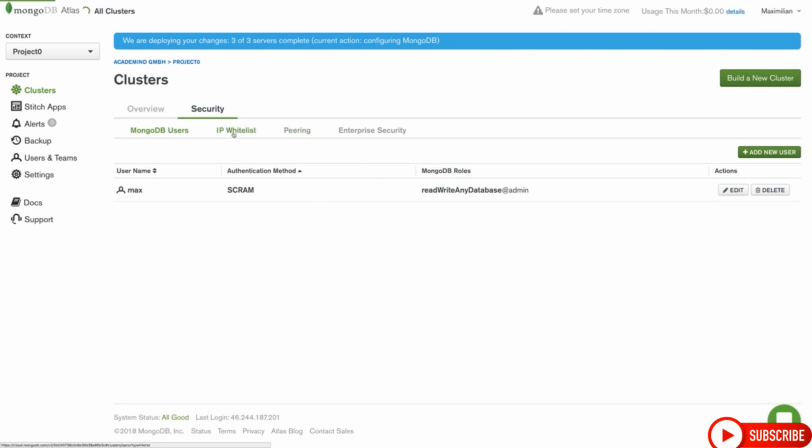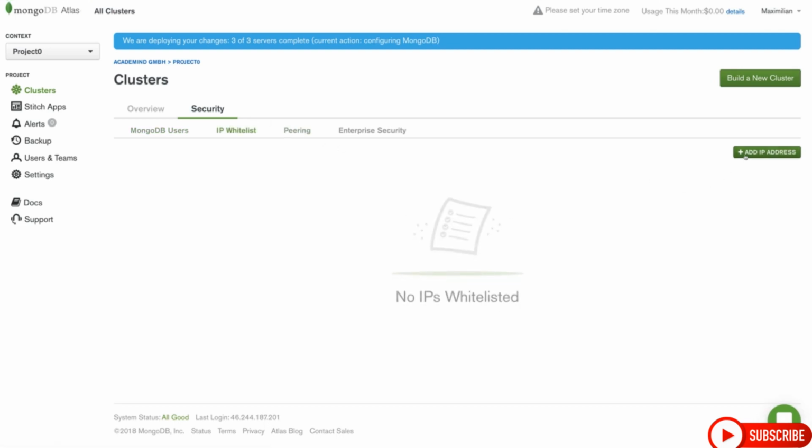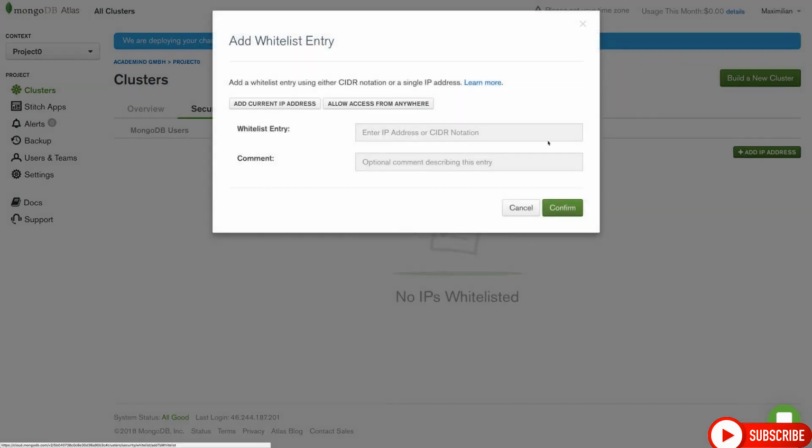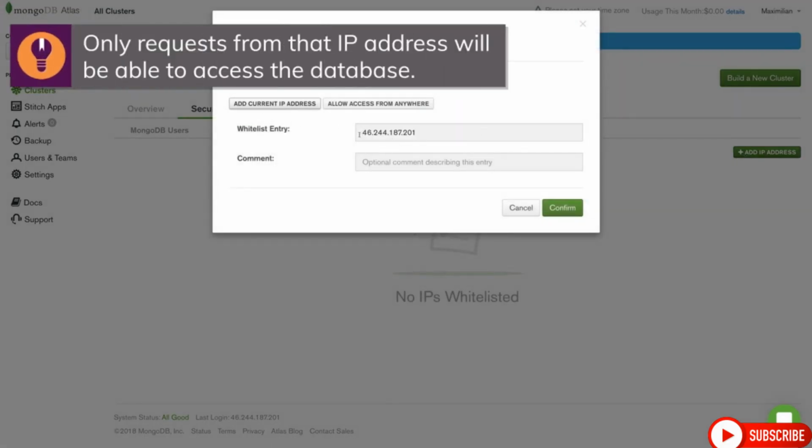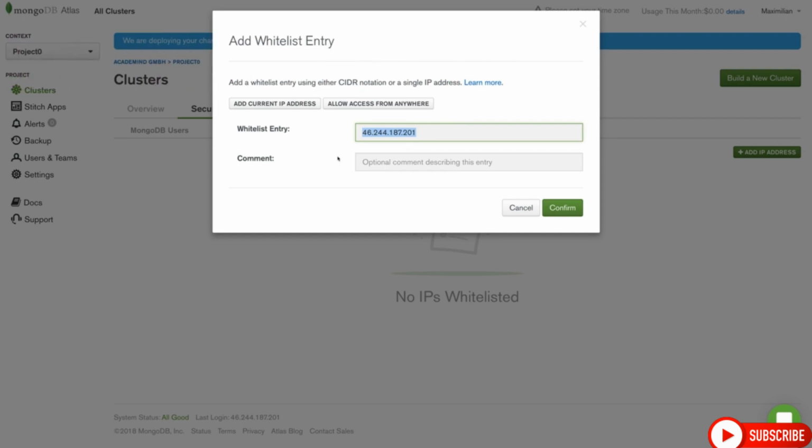Now we also want to add an IP whitelist and add an IP address here. And there you can simply choose your current IP address. Just keep in mind, throughout this course, if you work on that project over a couple of days, your IP address might change. So you probably want to update it here in case you're suddenly seeing that you can't access your database anymore. You could, of course, also allow access from anywhere, but I want to use my local address.